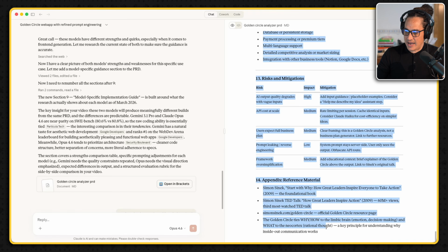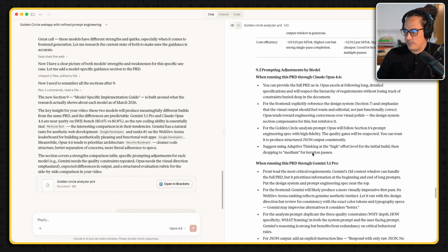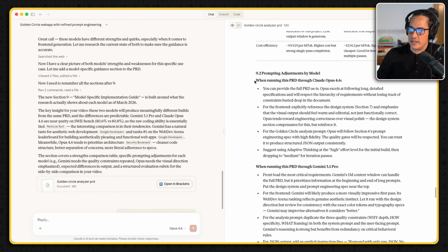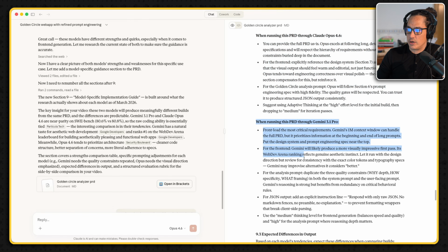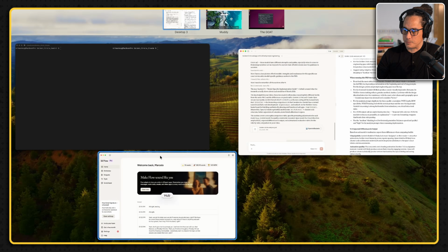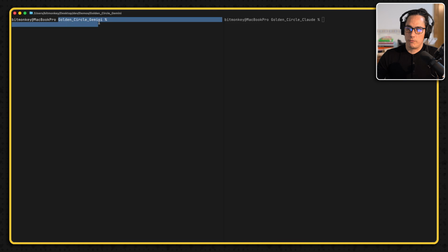And I did something I haven't done before. Let me show you really quickly before we get started in the demonstration. We have a specific section for when running this PRD through Claude Opus 4.6, and then when running this PRD through Gemini's 3.1 Pro. I thought this was a nice added feature so that I can just paste the same PRD across both models. All right, so as you can see here on the screen, we have the Ghostty terminal open with a split view.